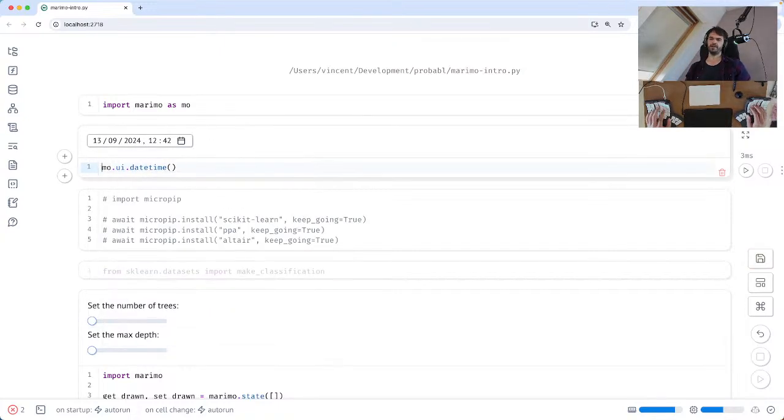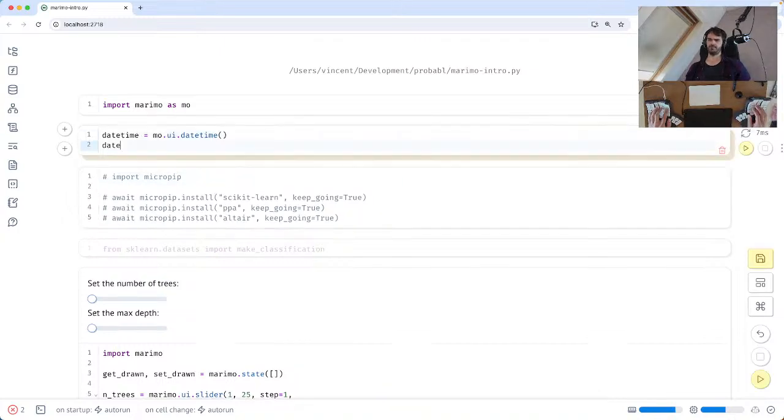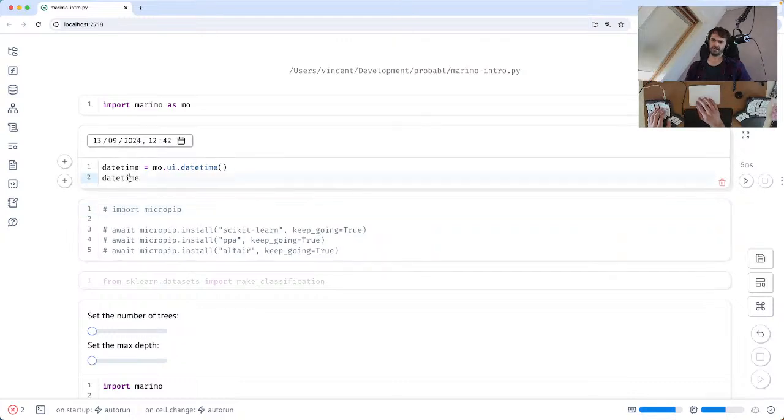And what I could go ahead and do is I can say, well, that's date time. Let's just give that a variable, right? There we go. And of course, if we put it in a variable and we want it to render, we should also just have the variable at the end here.